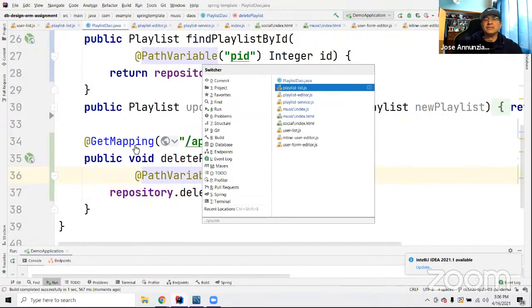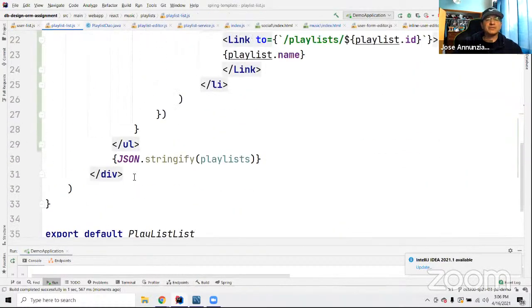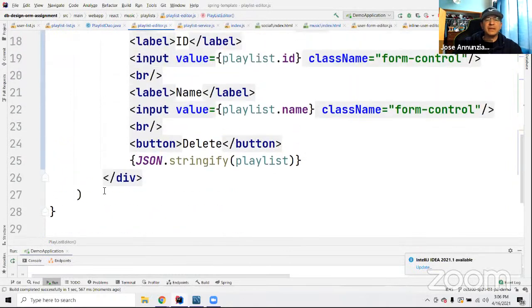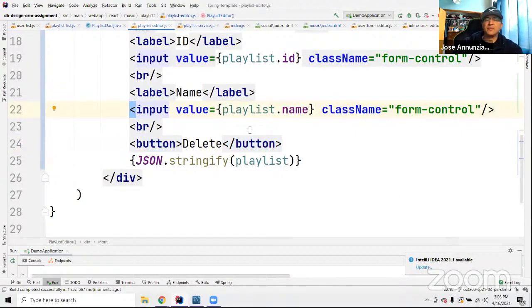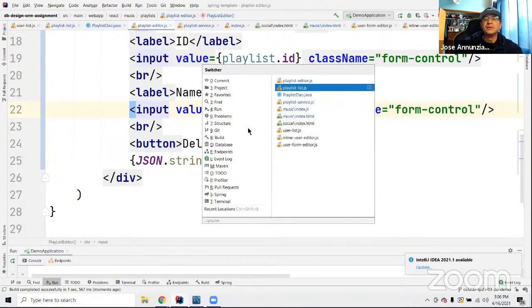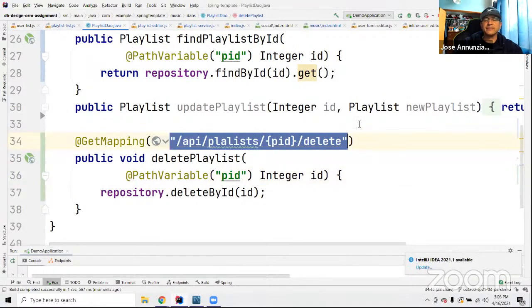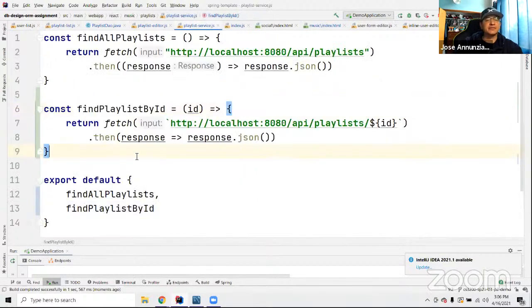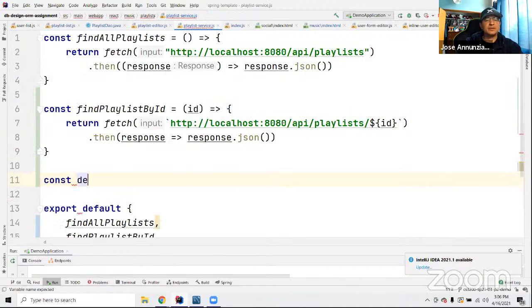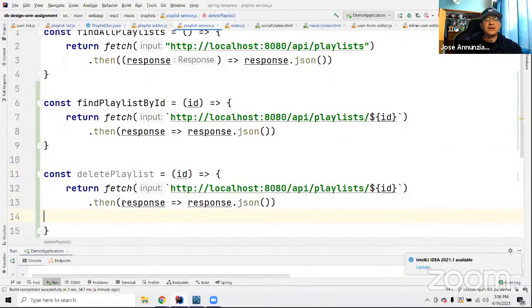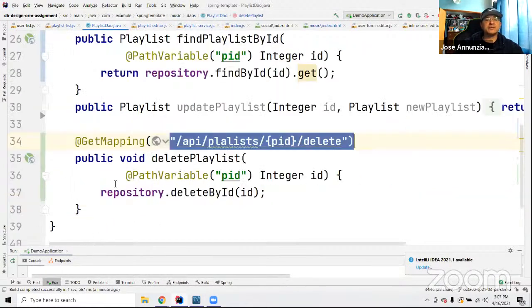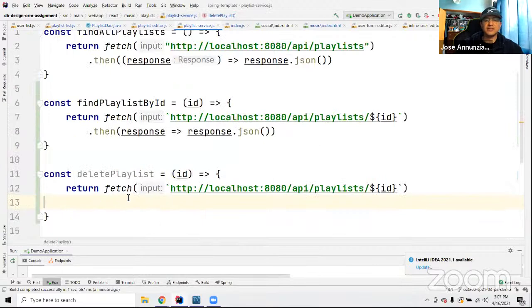So this button, the delete button, needs to be able to invoke this delete. And this delete, when we invoke it, it needs to be able to invoke this URL right here. And where do we do the communication? As always, we do it in the service, right? In the service, we do const deletePlaylist, the ID of the playlist, and it's going to look very much like this. It's not going to have a response because the DAO has a void, so it's not returning anything. So there's nothing for us to parse.